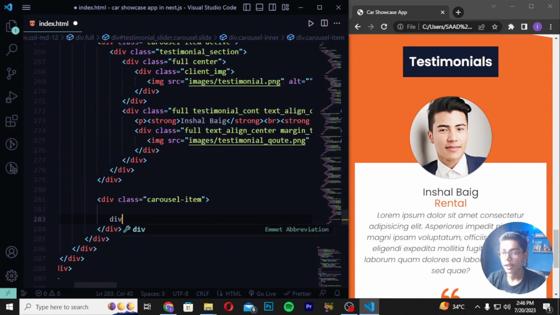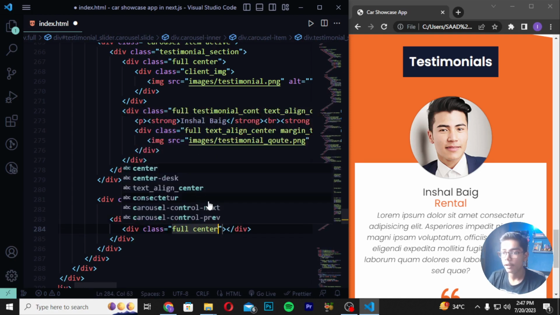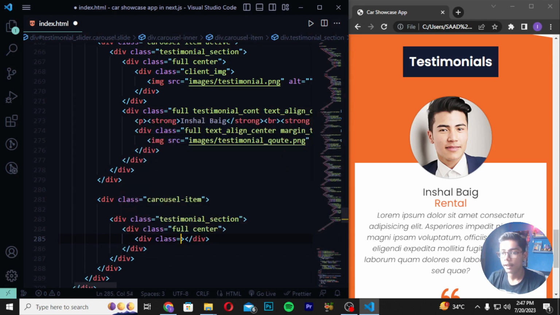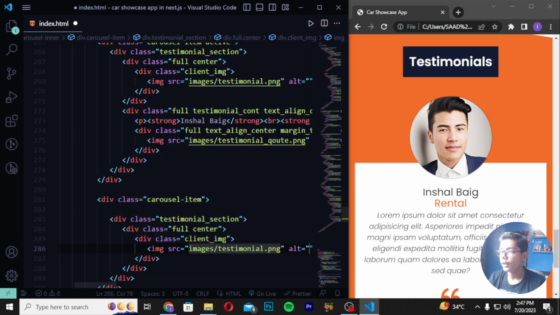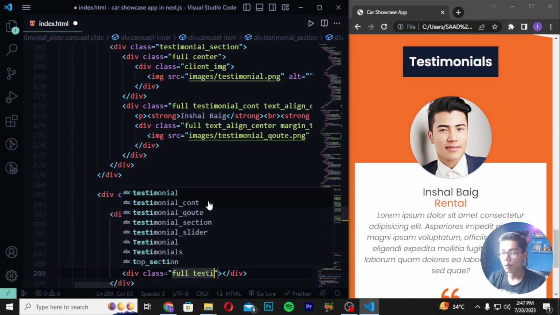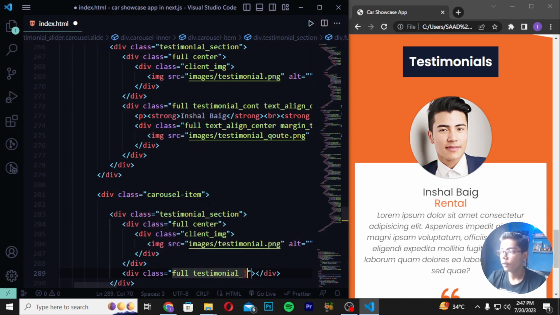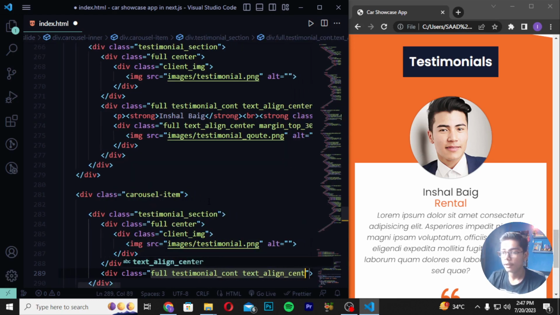So I will be writing carousel item, give one line space here, and create a class of testimonial, and write here underscore section like this. Then you have to now just move down and create div class full center. Then you have to write here div class and write here client underscore image. Then move down, create images slash and write here testimonial dot png. Then you have to write here div class and create a tag which should be full testimonial like this. And then after writing this, you have to write here font and write here text align should be center.